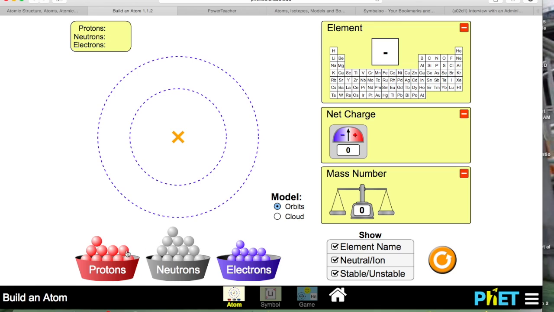Now, what you're going to do is start adding in different subatomic particles. So you add in protons. Obviously, a couple things change here. The net charge, mass number, you can see this is now helium. And you can also add neutrons and maybe an electron. And again, all these things here are starting to change.